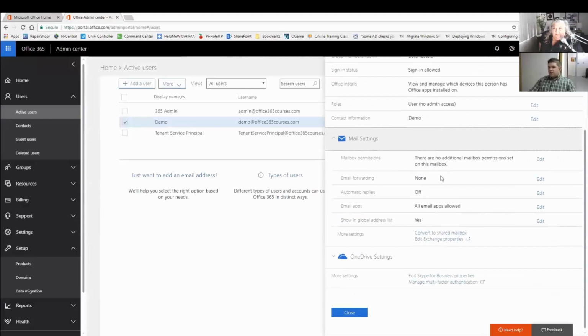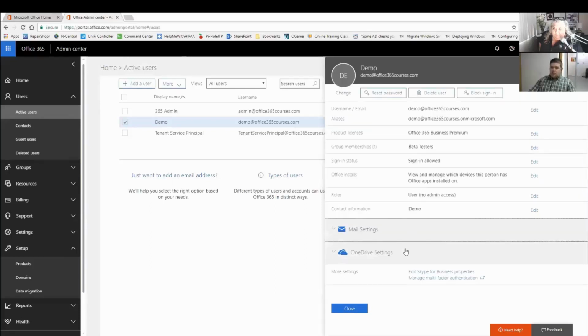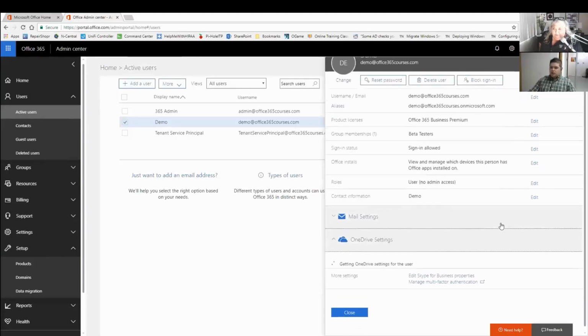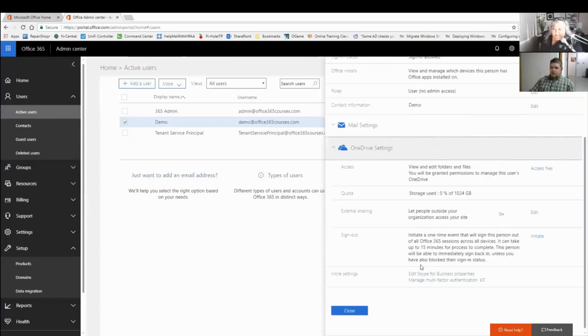And then mail settings, you can set up forwarding, specific permissions, auto replies. We don't typically use much in here. If we're doing replies and things like that, we'll normally do it from Outlook. And then you also have your OneDrive settings here. So you can set quotas, you can set whether people can share just within your domain or your organization or externally as well.